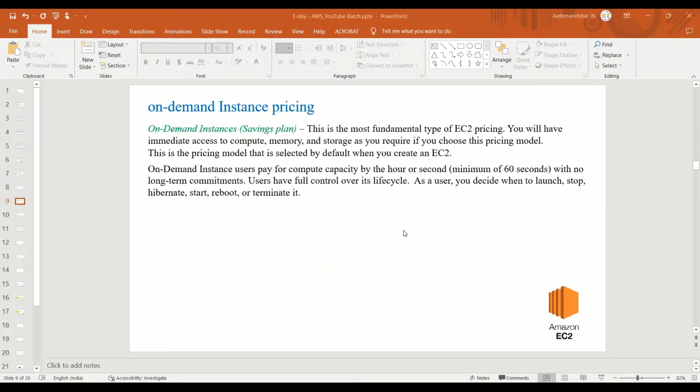On-demand instance pricing is also called a savings plan. This is the most fundamental type of EC2 pricing. You will have immediate access to compute, memory, and storage as you require if you choose this pricing model. This is the pricing model that is selected by default when you create an EC2 instance. When we are creating a virtual machine, let it be Linux or Windows based, by default, this is the pricing plan that is picked up. So what are the advantages here?